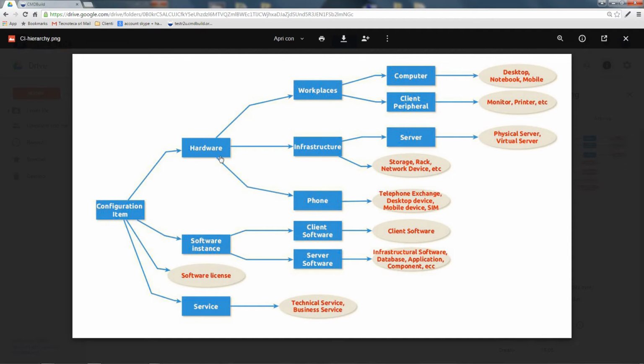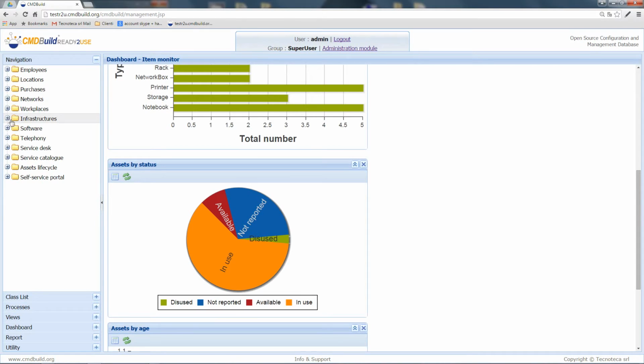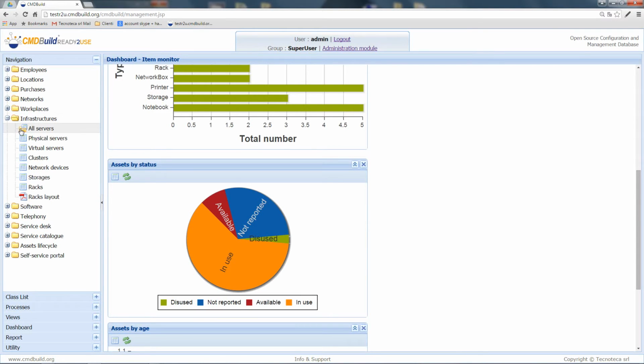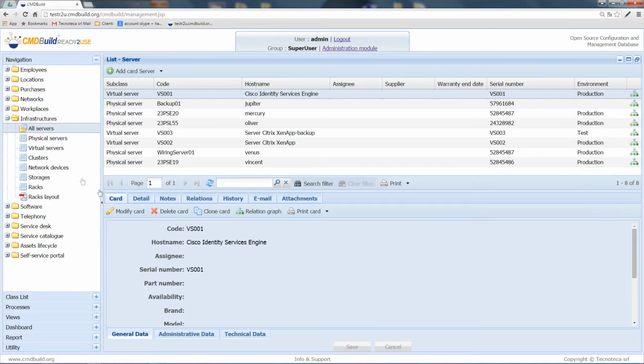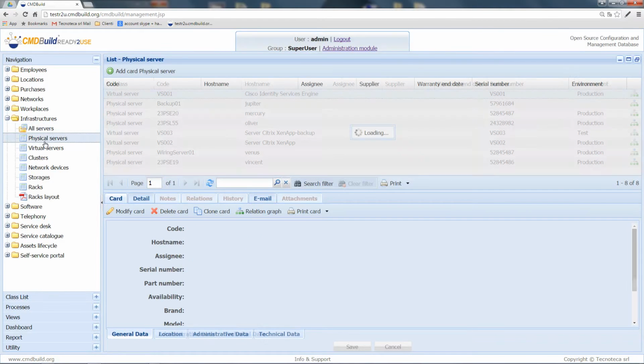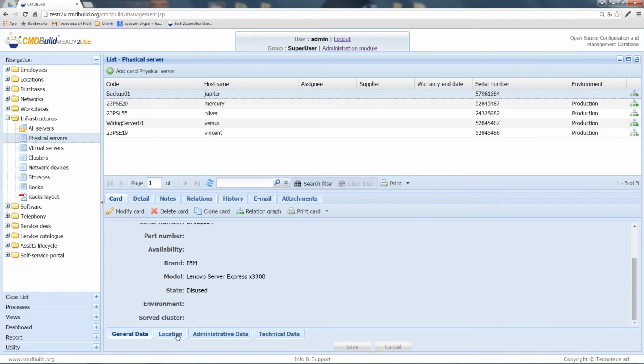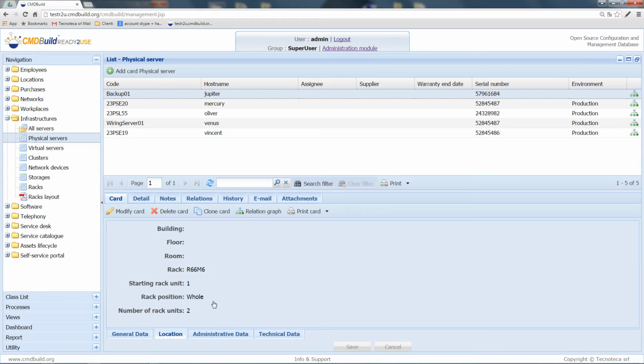We have already analyzed the part of workplaces and client software, so we can now move on to the infrastructure section. The main class of this section is the servers. They are grouped into physical and virtual servers. Physical servers have a physical location and particularly useful information about them regarding the server installation in the racks.